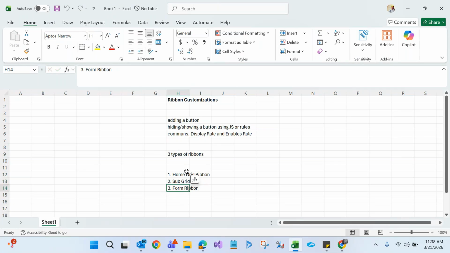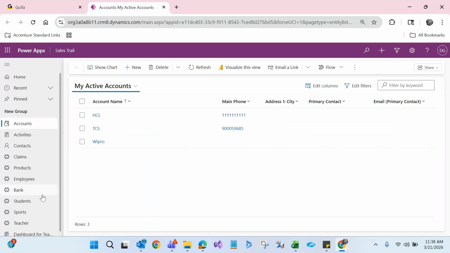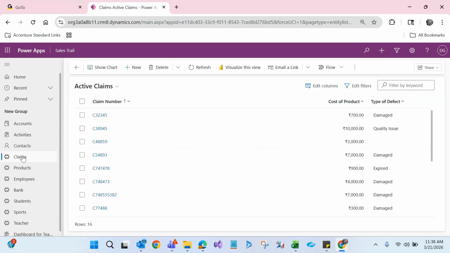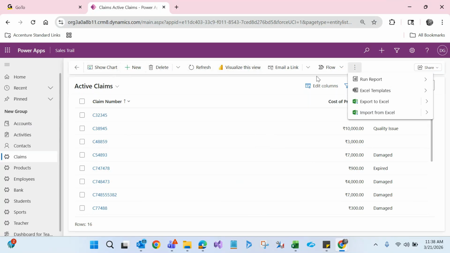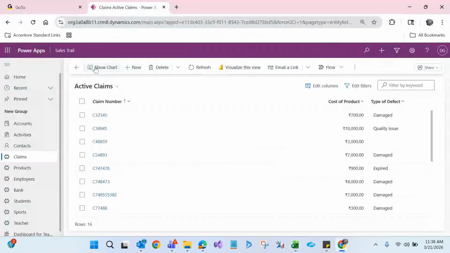So where can we see these three types of ribbons? Let me go to CRM and show you. Let's click on the claim entity. When I click on claims, it shows the list of active claims, and you can see the buttons on the top. These are the buttons that I am talking about. This ribbon we will call the home grid ribbon.